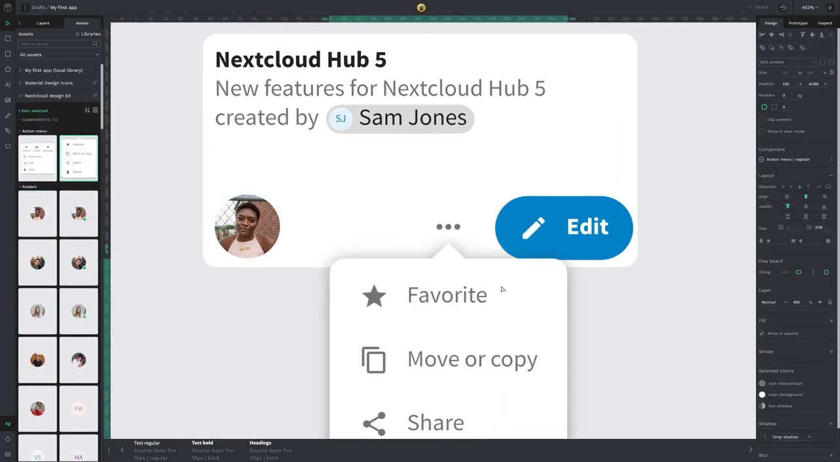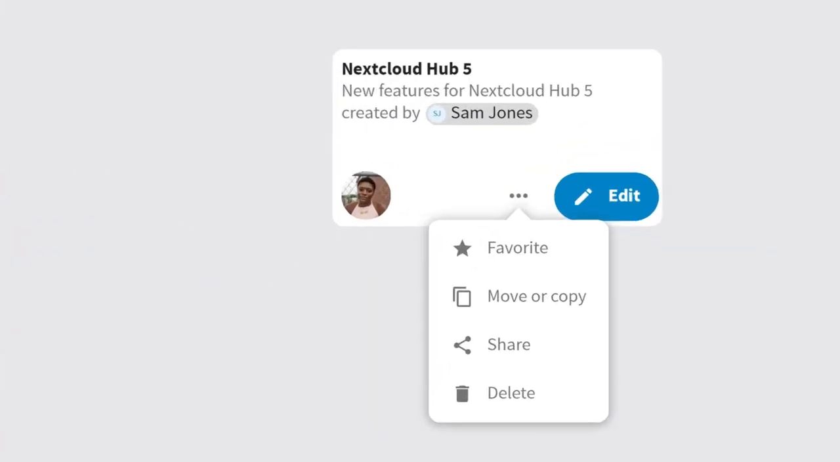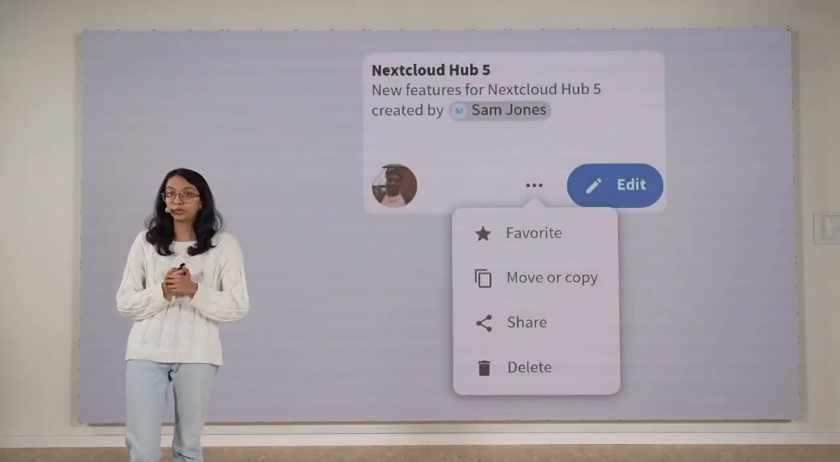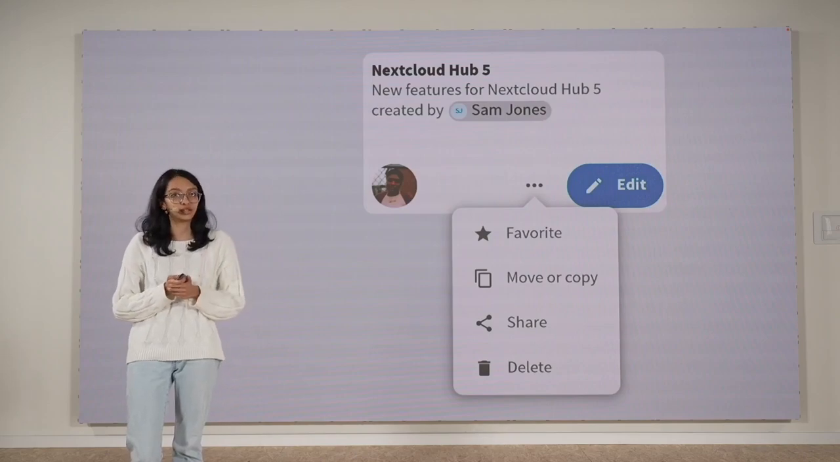This, along with the Nextcloud design guidelines, will make sure that you have pixel-perfect visuals that you can use to contribute to Nextcloud design. To find out more about how you can do this, head on over to nextcloud.com/design.